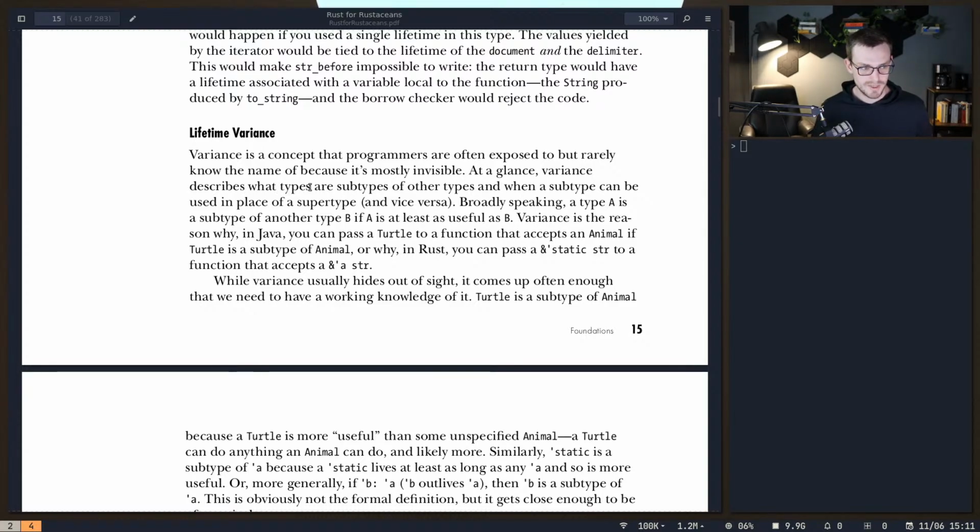Variance describes what types are subtypes of other types. Some things you just have to say fast. And when a subtype can be used in place of a supertype, and vice versa. Variance describes what types are subtypes of other types, and when a subtype can be used in place of a supertype.